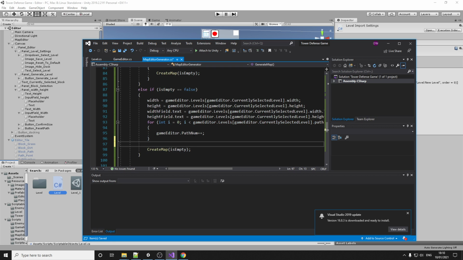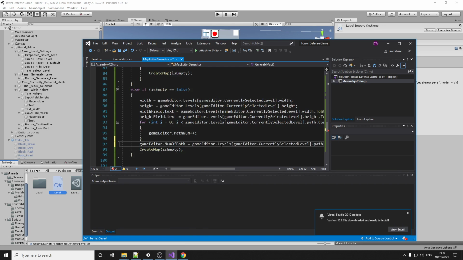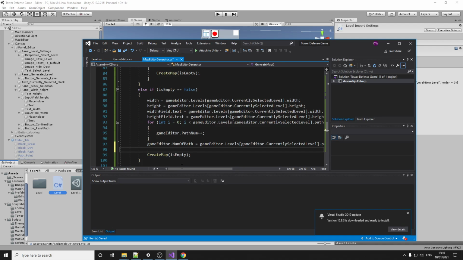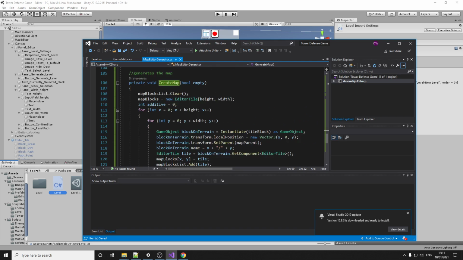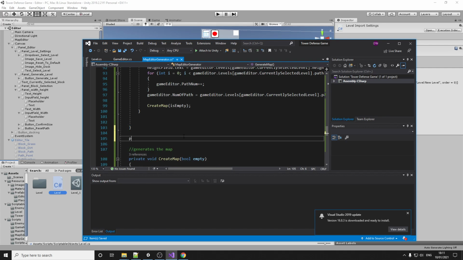And then I'll do game editor dot number of paths is equal to that. There you go. So this just reverses what we did in the other one. Now this creates a map that is empty. But what we also want to do is add one more thing, and that's going to be set numbers for the path.